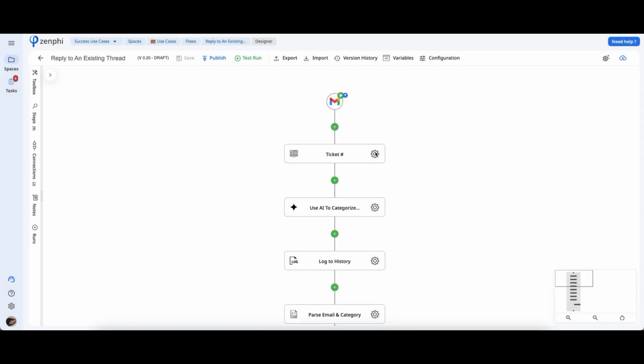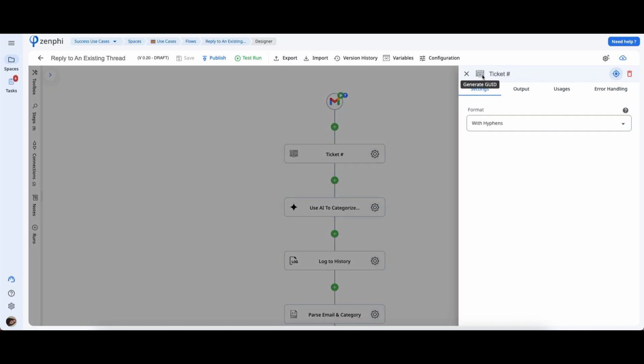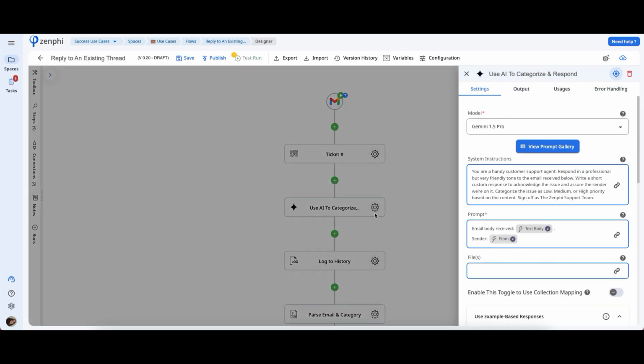Now for our first step, what I'm doing is creating a ticket number. So what this is going to do is generate a WID. You can choose the format if needed. Now as the next step, I'm going to use AI to be able to categorize and respond to the client. So what AI is going to do is decide if it's a low priority, medium priority, or high priority issue. We're going to be using our generate text with Gemini action.